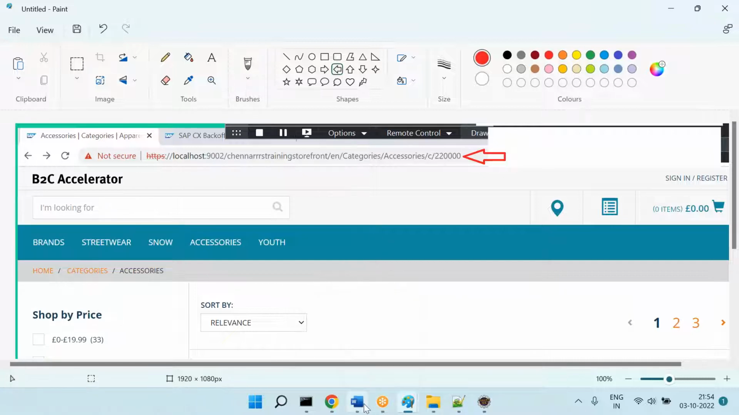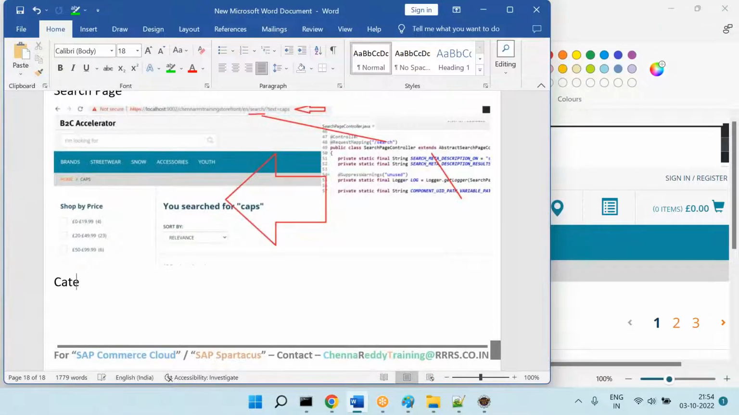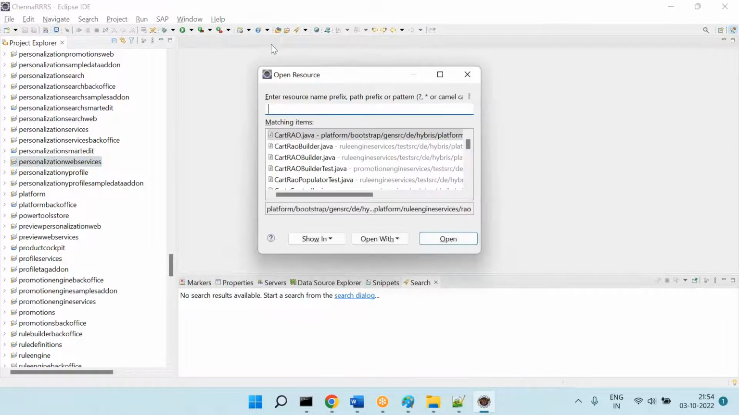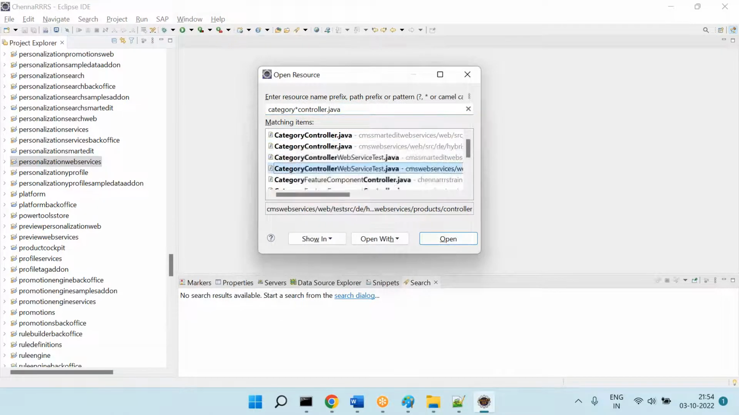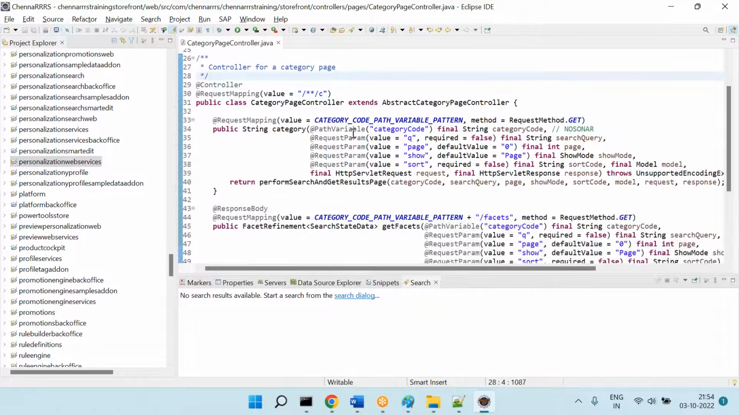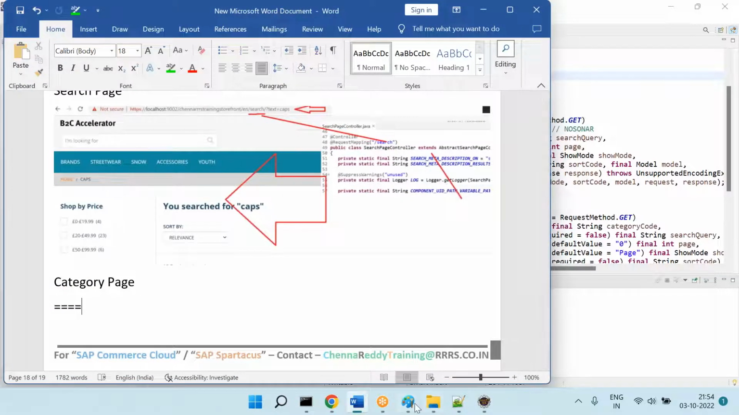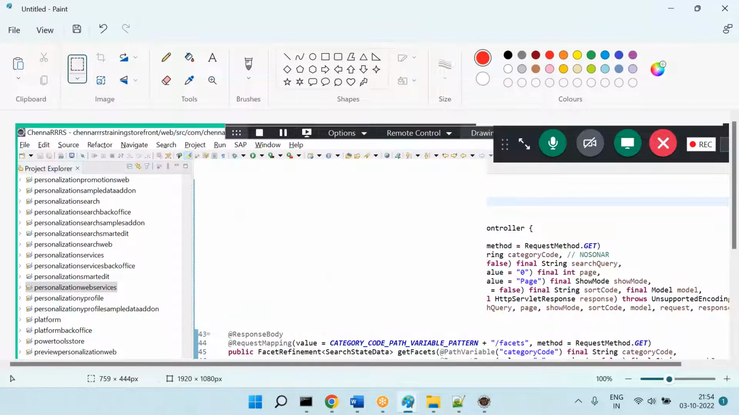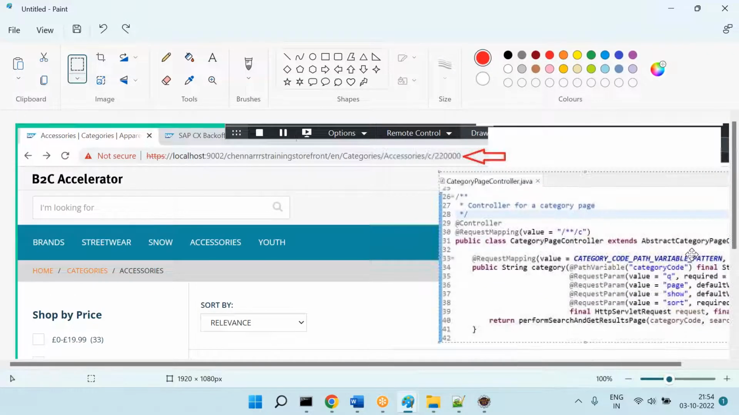Which code is it? Now what is the page name? The page name is category page, right? So you can look for something like a category page controller, or category star controller. You can see there is a CategoryPageController.java. This is the one which will be called. It has a bunch of logic, and the results from this logic you are taking and displaying in the UI.